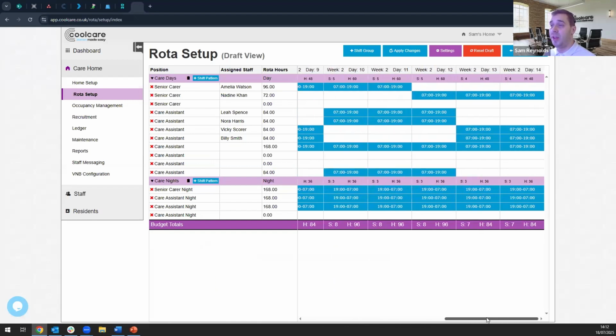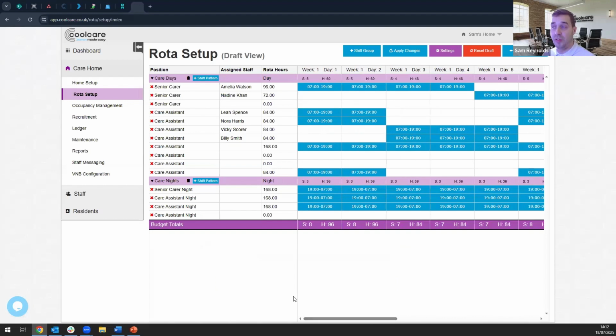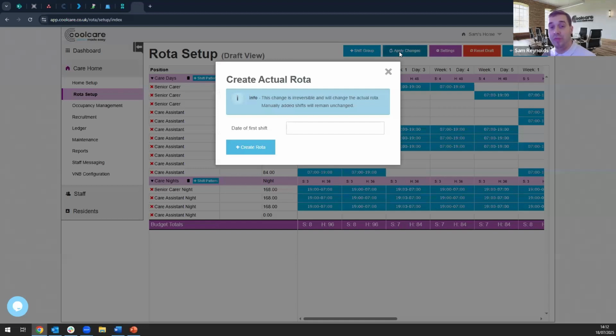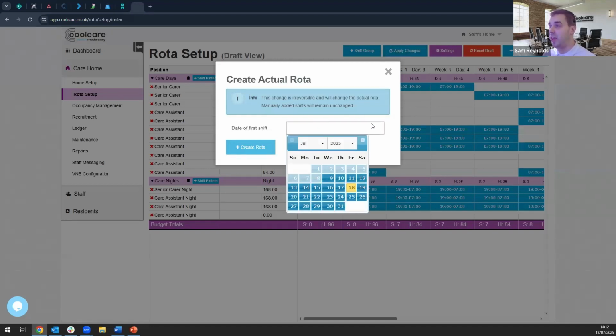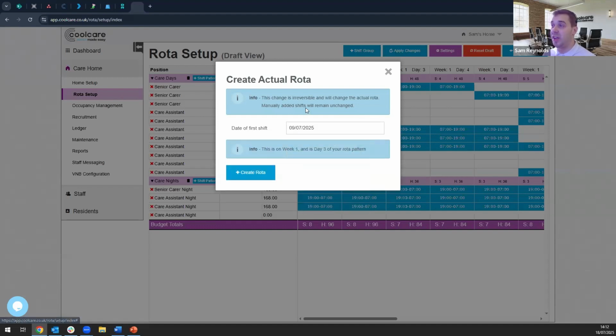But that's only half the story. That's actually just building a shift pattern for a person to work to. In order to then assign a staff member to it, you'd have to first apply the changes on the rota here to say when that takes effect from. Essentially updating our live rota with the new shift pattern we've created. And that will ask you for a date when that takes effect from. I'm just going to do it from the earliest date I can so it can take effect right away.